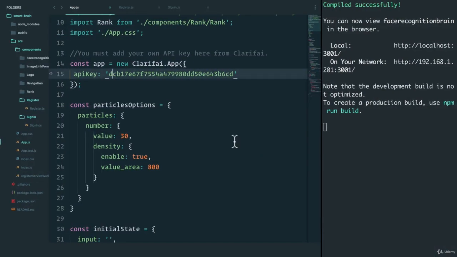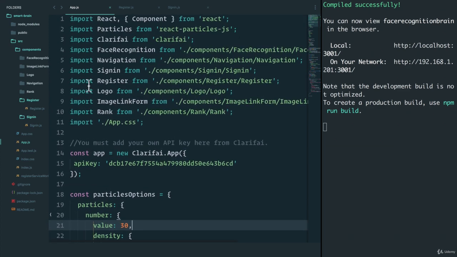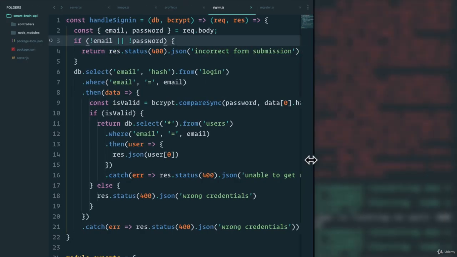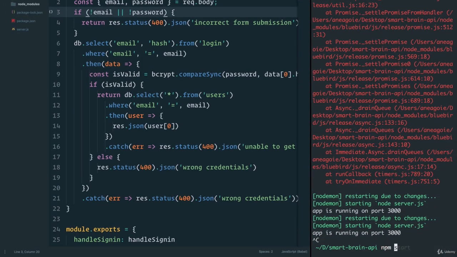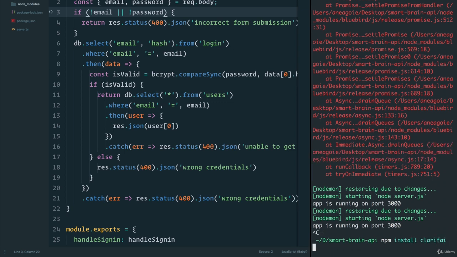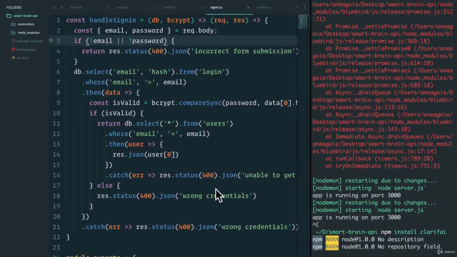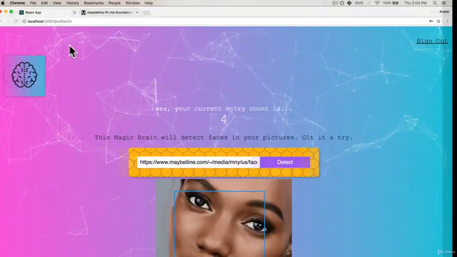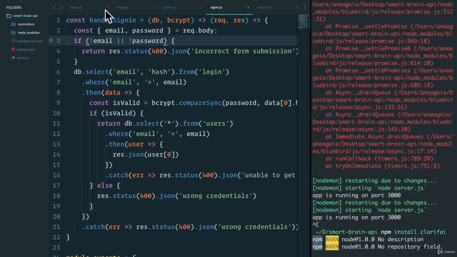We're going to go back to our front end. And in our front end, I'm going to copy the Clarifai information to the back end and remove it from the front end. If you remember, we need to install Clarifai on the back end. So I'm going to stop the server and do npm install clarifai, so that we have it in package.json. We will import it, this time using require.